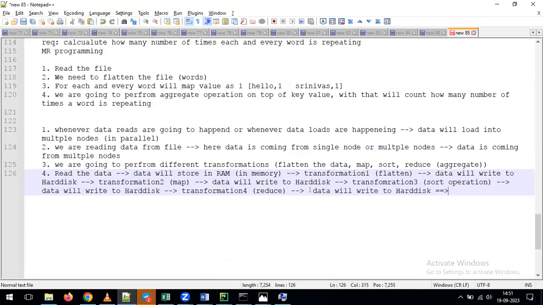And after doing all these operations, then finally we are going to get the result. Actually, as part of our MR programming, this is the way your whole program will run internally. In step 1, it will read the data. After that, it is storing the data into the RAM. After that, it is applying the transformation 1. Then your data will be written to the hard disk.